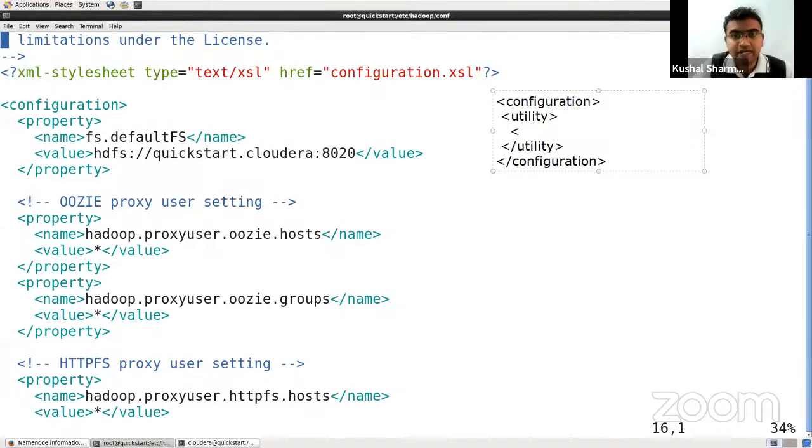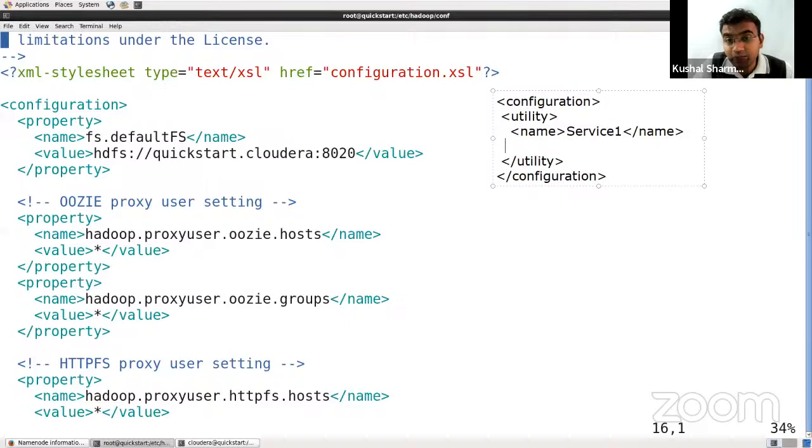Let's say utility name comes over here, and the utility name is, let's say, service one. So service one is the utility name. So end the name also. So this is how we have to write. Is there any other property which comes? So here level, the level of the utility. So level of the utility is 10. So 10 is the level.